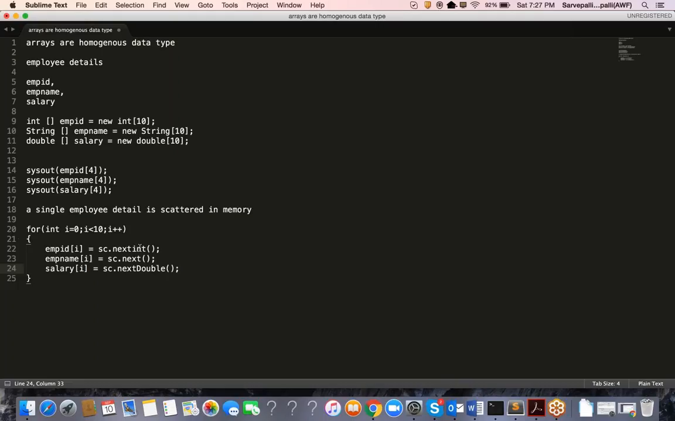So what is happening here? Each and every step you are filling. The first time in the loop, emp id of 0, emp name of 0, salary of 0 is filled. Second time emp id of 1, and so on. So you will program like this with this approach. Fine. Because these are homogeneous data types, you need to maintain the index, and you will be searching one by one here. So you understood what is happening here with this approach, right?